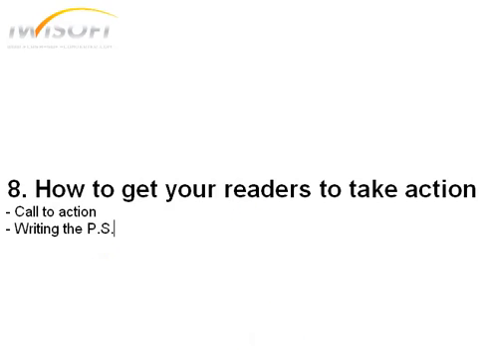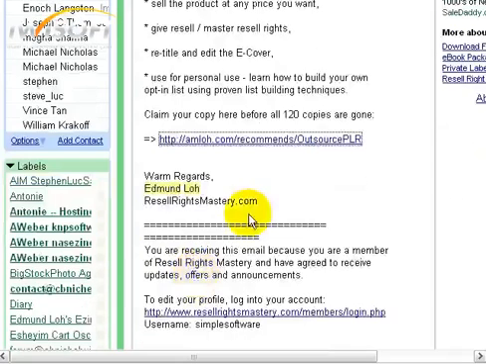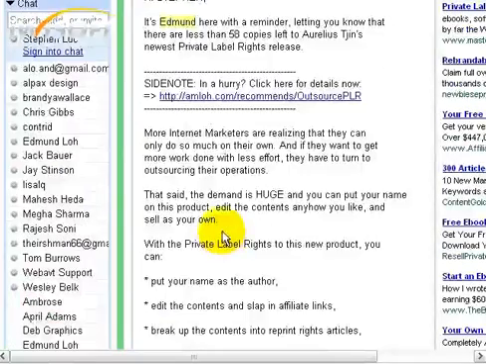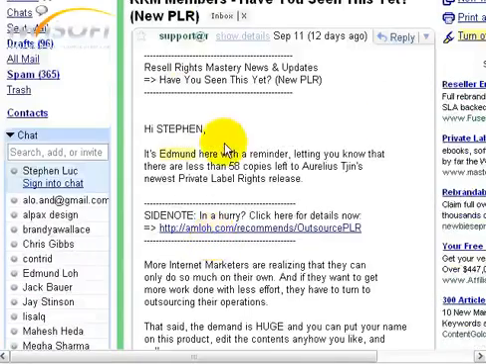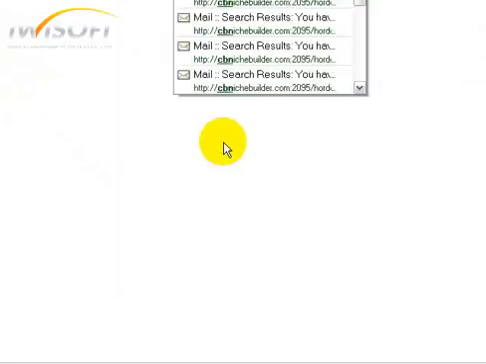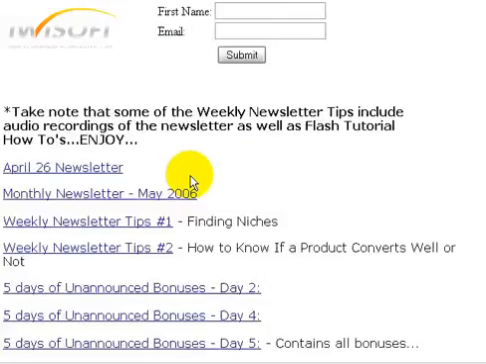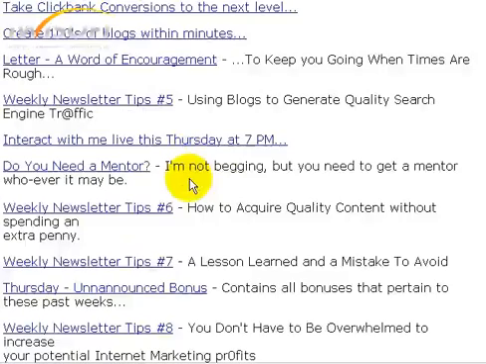Now, Edmund didn't actually use a PS in this specific email. Some emails you can use PSs in, some emails you don't need to. What I'm going to do here is go to my CMNICH Builder newsletters section, and I'll show you some of the newsletters that I have written with PSs, with your postscripts.